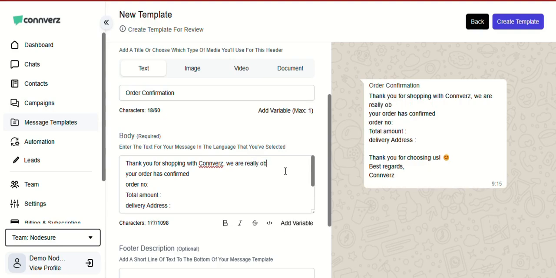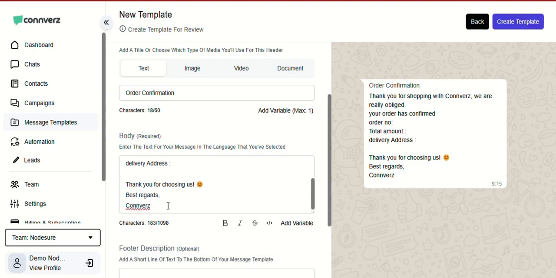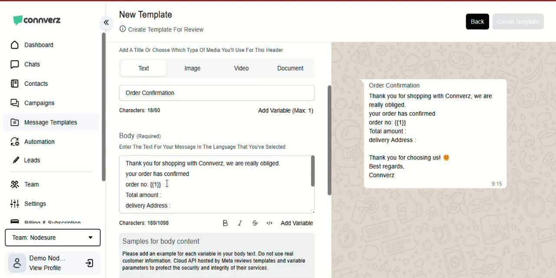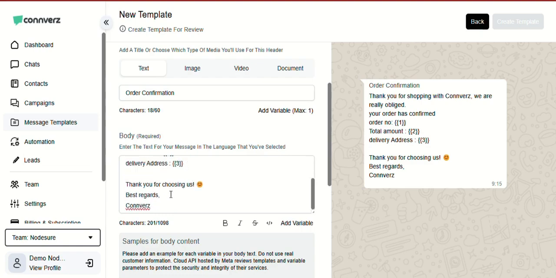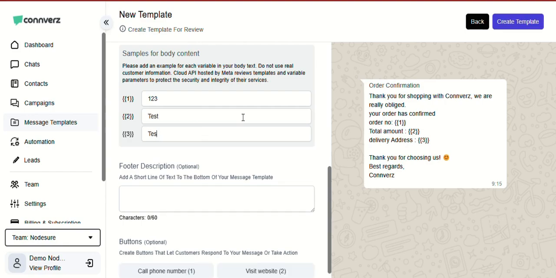Thank you for shopping with Connverz. We will be obliged. You can also add variables. If you want to add variables, all the variables will be added at the end of your message. You can just copy these, paste where you want to place those variables. Just remember, don't keep it 1, keep it 2 and 3. As many variables as you have, please add the numerical value for those.